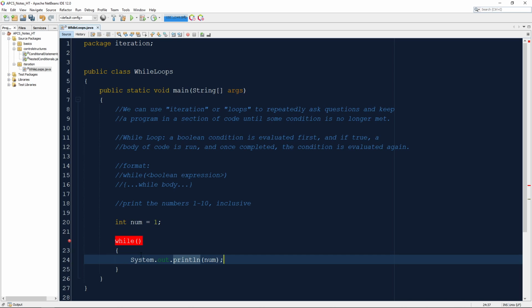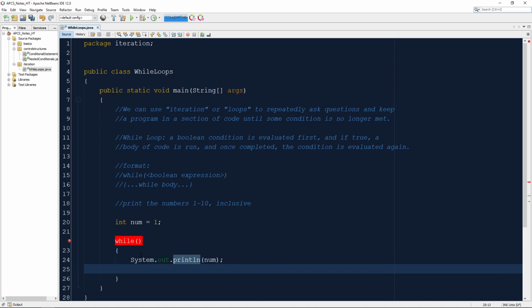And so the printing of the number is not enough. We should maybe increase the number. So num starts at 1. We display the 1. Then maybe we should increase it to a 2 and then display the 2. And then we'll increase it to a 3 and display the 3. And eventually, at some point, we'll stop. And that's what's going to tell us what our condition should be true for us to continue, and theoretically what should be false that would stop it. So to increase num, we have several choices.